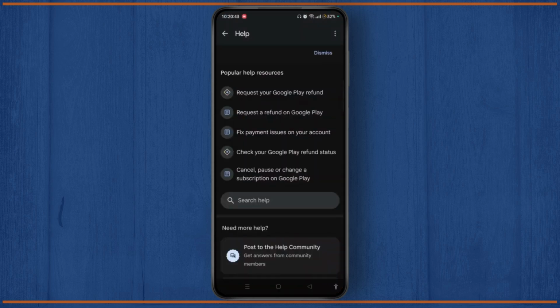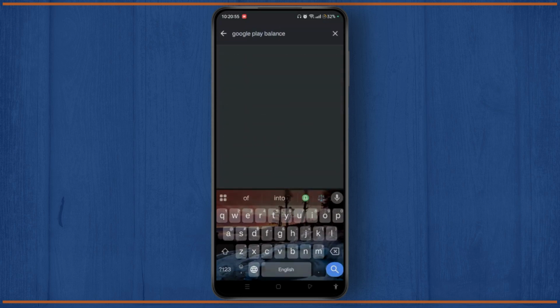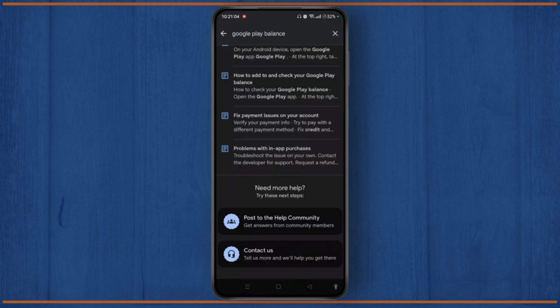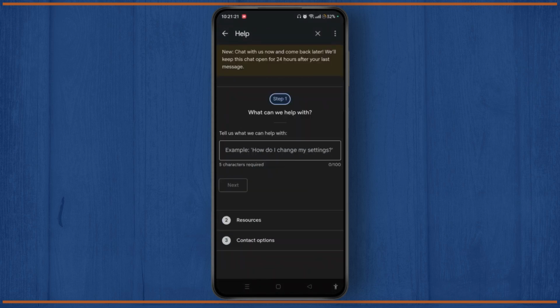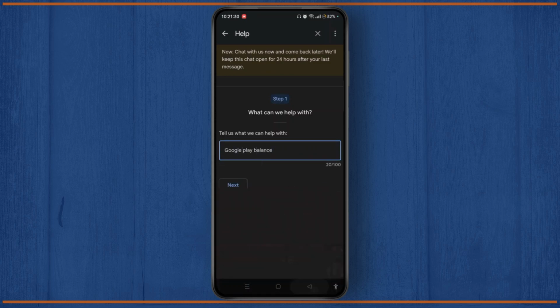Now in the search bar, you need to type Google Play Balance and press Enter on your keyboard. Scroll down to the bottom and tap on Contact Us. On this example section, you simply need to type in Google Play Balance again. Once done, tap on the Next button.